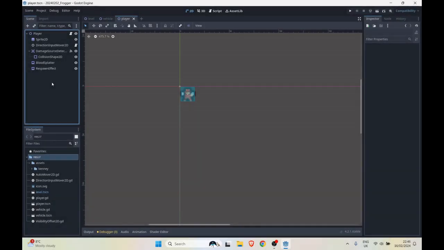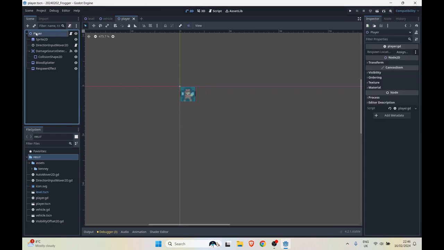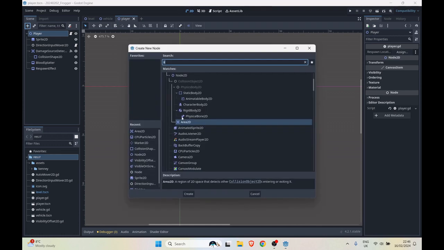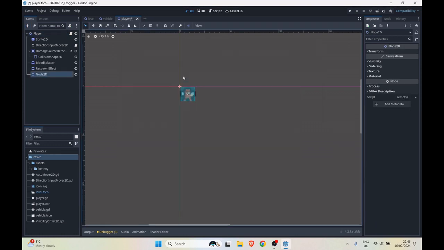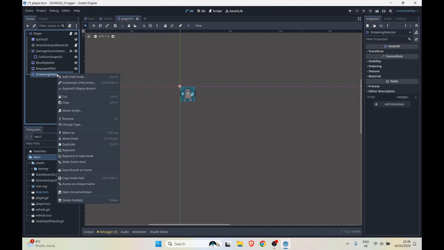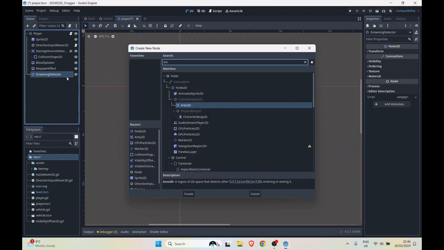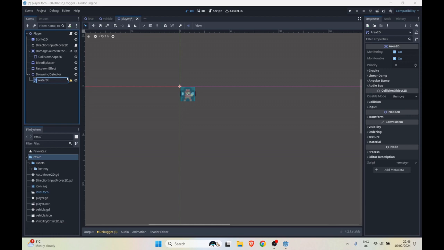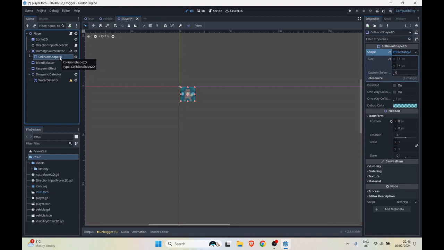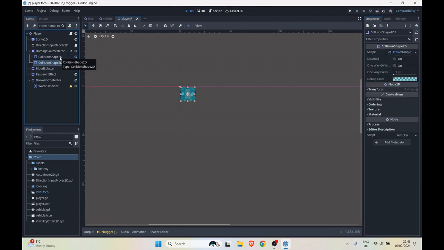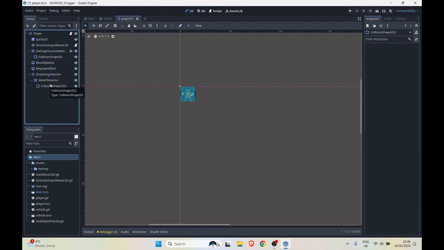Now that we have water, it's time to detect that water. We can use the same approach that we used for the vehicle damage sources earlier. So to begin with, let's create a player node and create a node 2D. In this case, I'm going to call this drowning detector. And then I'm going to add an area 2D, which I'm going to call water detector. For purposes, I'm going to copy the collision shape by using Ctrl D and then moving it underneath the water detector.